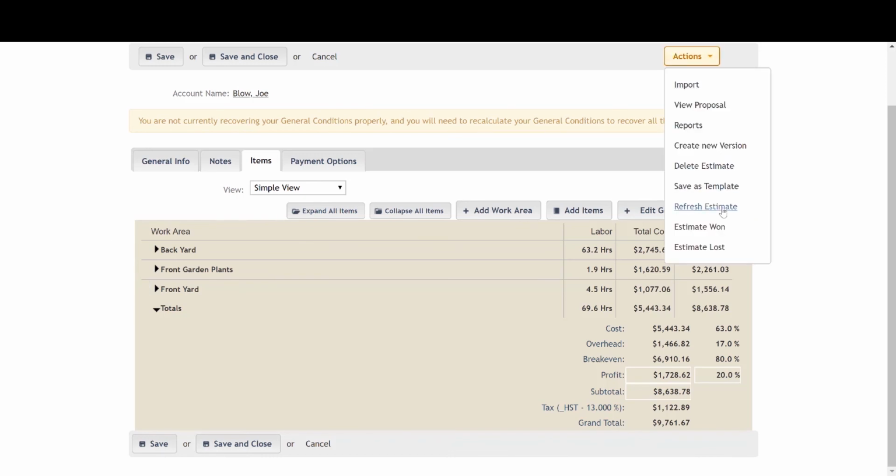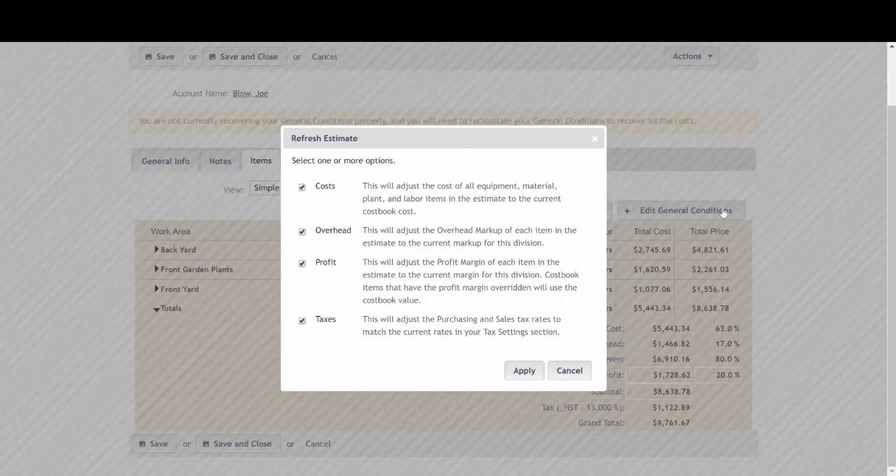We have Refresh Estimate. Now this one will actually explain itself when you click on it, but there's an important concept to understand before you go into this, and it's that when you build the estimate, everything is essentially copied and pasted into the estimate when you add it in. So that means if you had an estimate created a month ago and then all of a sudden your prices changed because you got a new vendor list, or because you updated your tax rates, or you changed your budget, your old estimates will not be affected.